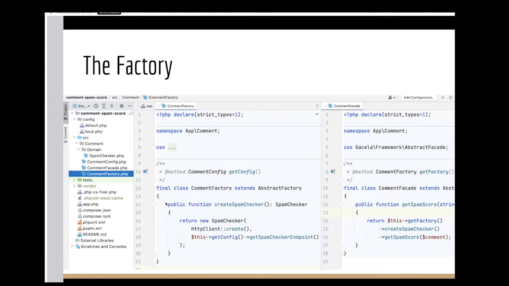you see that this is the place where we create the domain services. In this case, the facade is the entry point of the module. It uses the factory to create the object, and then it uses that object. So in the factory here, we have access to the config class. And here we create and instantiate the domain services.